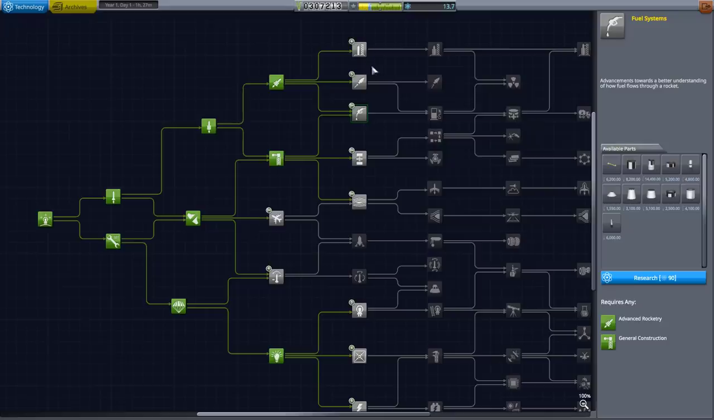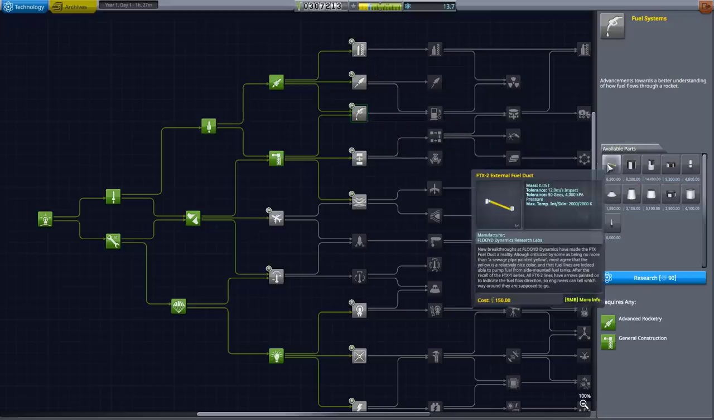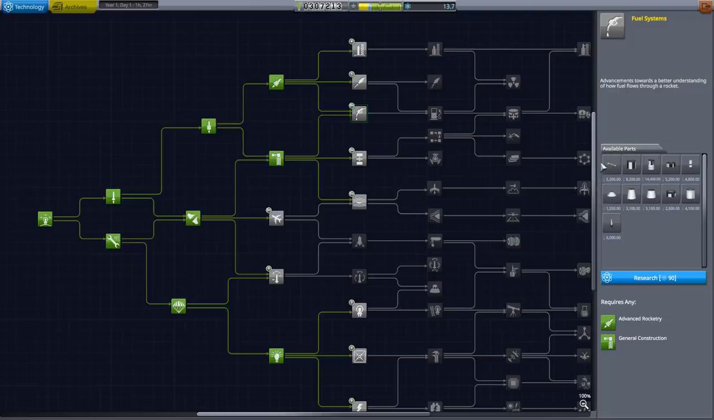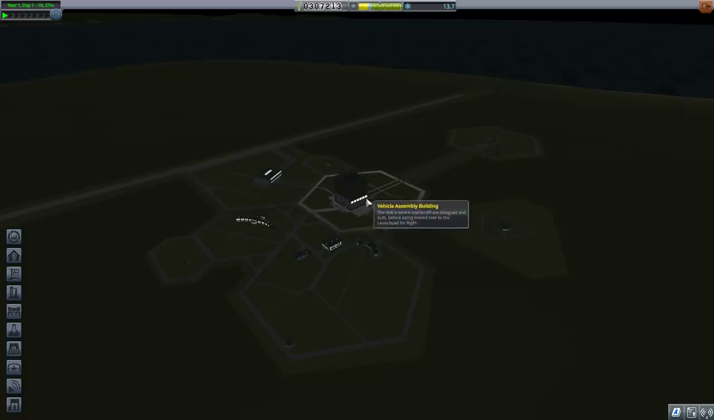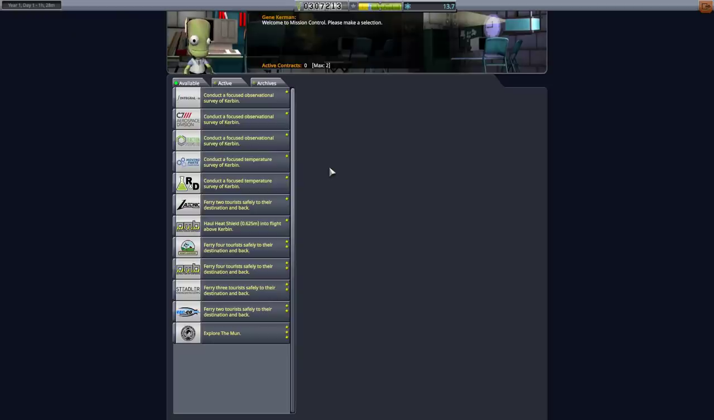So, flight control wouldn't be terrible to get to the Mun. Fuel systems would be really, really nice. Especially the external fuel duct. That is a very powerful tool to make very fuel-efficient rockets. If you're curious about what I'm referring to, it's called asparagus staging. It's not realistic to the point where we would do it in real life. But it is very fuel efficient for KSP, Kerbal Space Program.